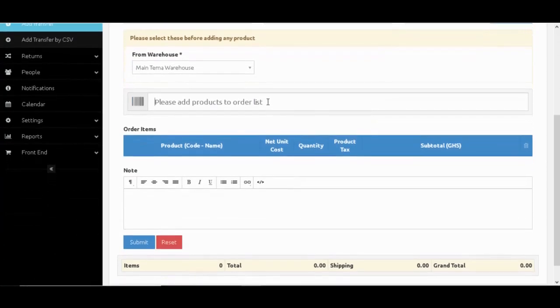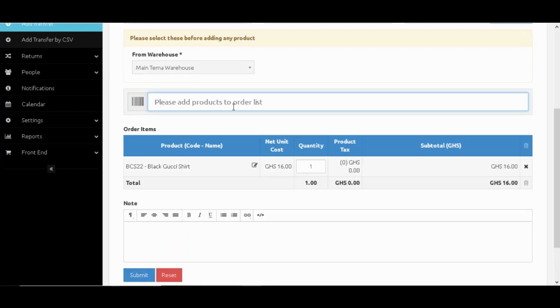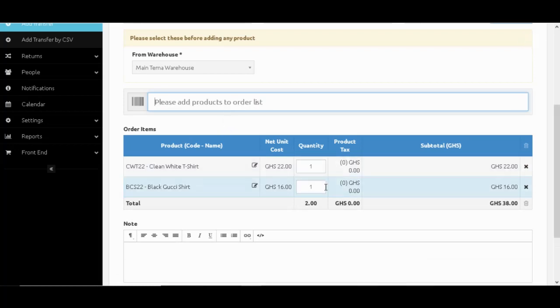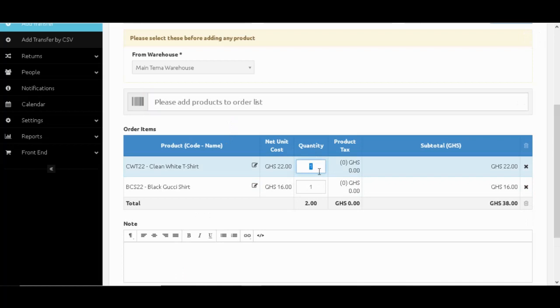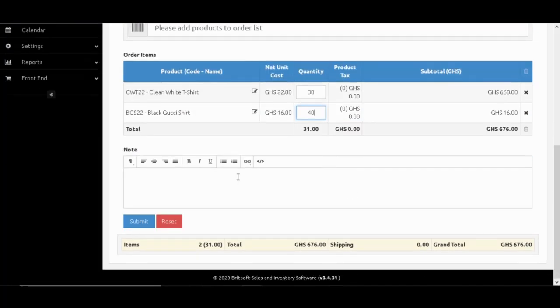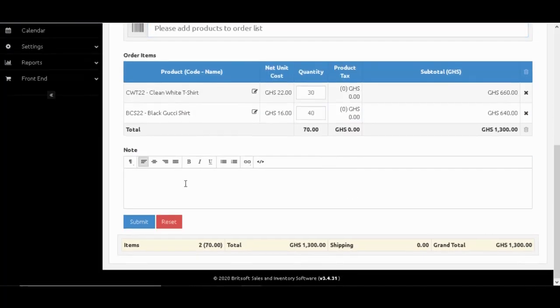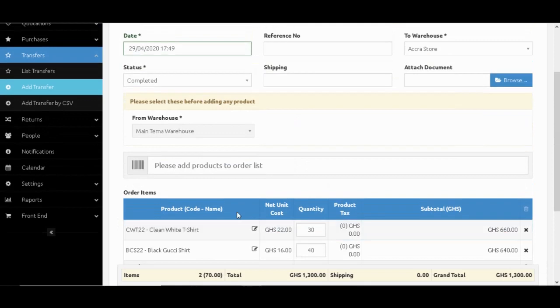Okay. Then I select the products that I want to transfer. So maybe some blue shirt or black. Okay, so it's been added already. And maybe white shirt as well. Okay, then I'm transferring 30, and then maybe 40 of this. Whatever note I want to add, maybe as a reminder or something, I just add it to it.